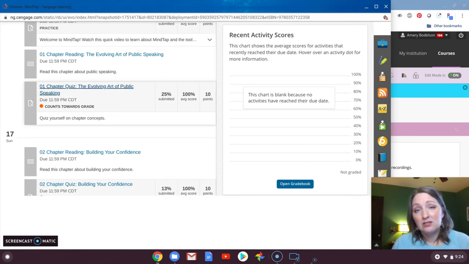For each of your quizzes, you are allowed to take them 3 times, and the software will take your best score of those 3. So if you take it, get a 3 out of 10, don't like that score, you can take it 2 more times and it will record your best. All of the chapters that you read in this text will have a quiz associated with it.